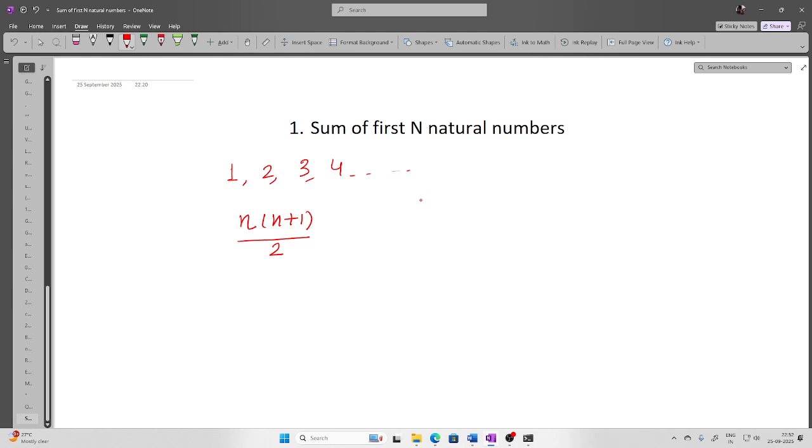If I'm interested in finding the sum of the first four natural numbers, then n will be 4, and n times (n plus 1) divided by 2 becomes 4 times 5 by 2. So this will become 10. Check: 4 plus 3 is 7, plus 2 is 9, plus 1 is 10. So this is what the formula says.